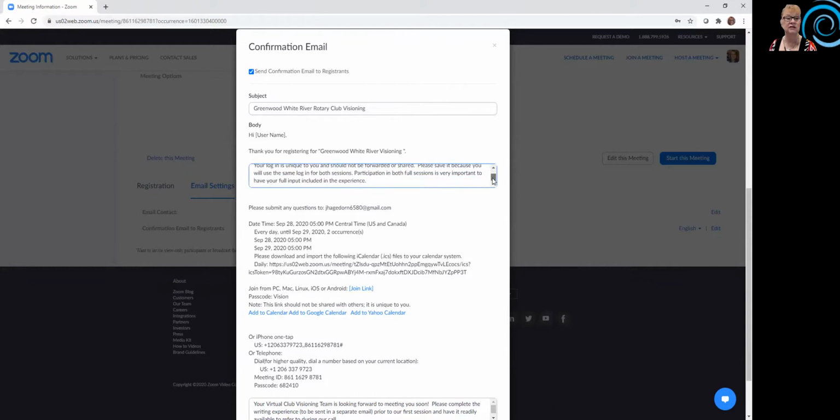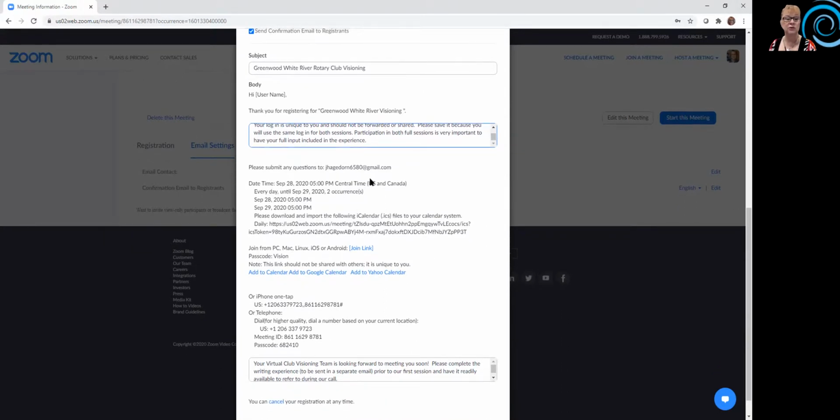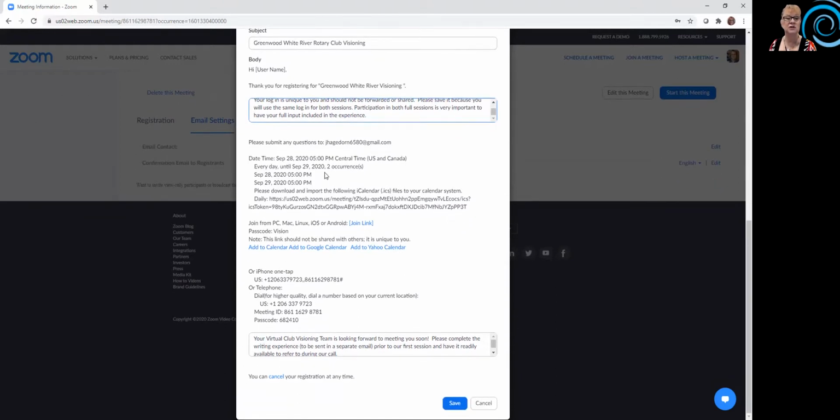Again, you'll see I have a reminder about wanting them to log in with a computer, and that if they're on a smartphone or tablet, they may be limited, and not to share their login with anyone else. We've got the pre-configured point of contact that was done on the prior screen. The information for their login. So again, it's going to show both sessions and the time of day that we've set that up. Zoom does have the ability that they can import this directly into their calendar, either a Google Calendar or a Yahoo Calendar, Outlook Calendar, however you've set up your system.